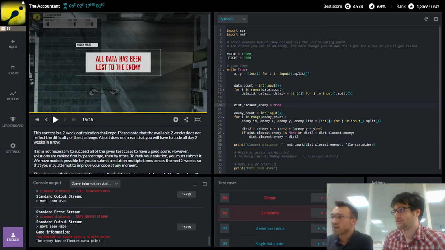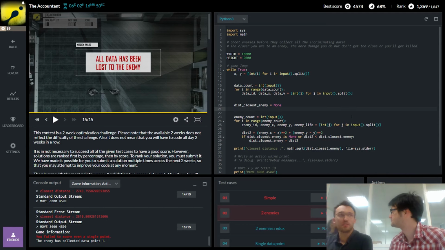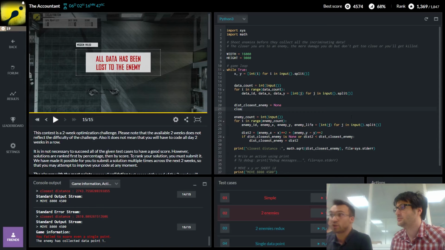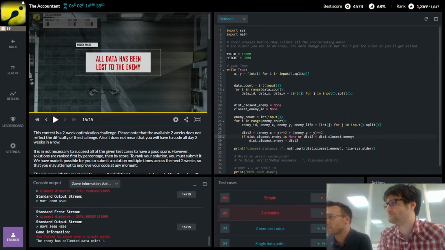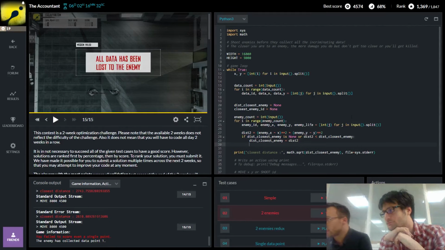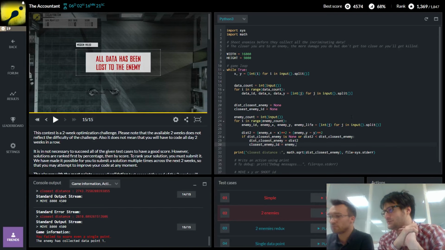Okay. So now we know the distance between us and the closest enemy, but we want to know the ID of that closest enemy. Yes. So let's introduce a new variable. Let's call it closest enemy ID. It's None, like undefined. Each time we find a closest distance, or the first time, we will change that variable: closest enemy ID equal to enemy ID.